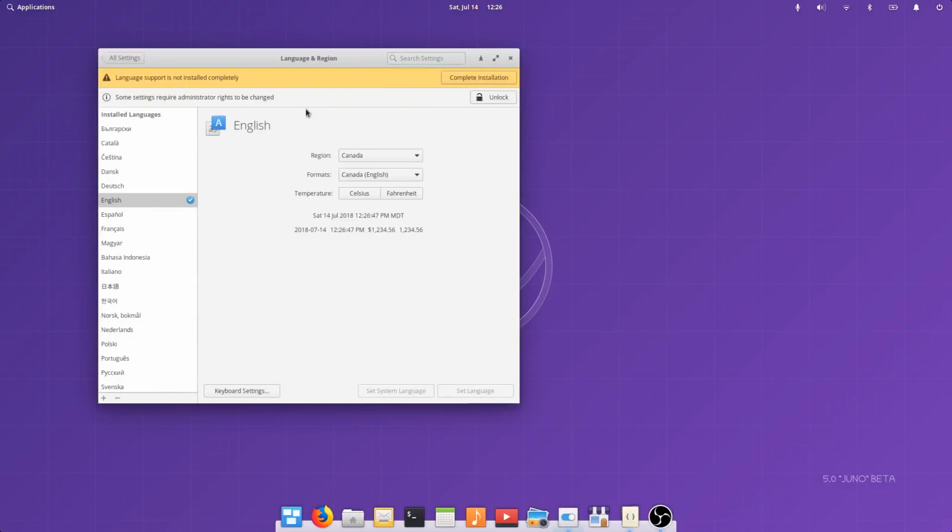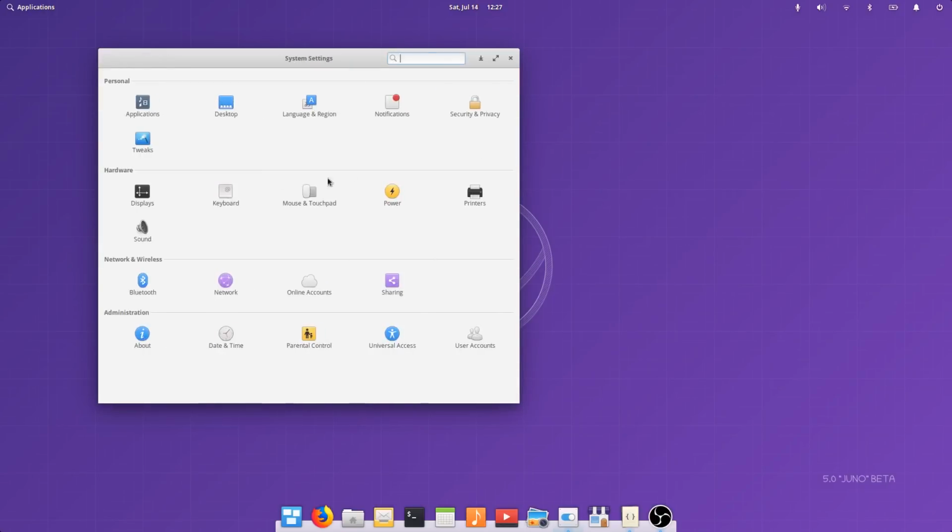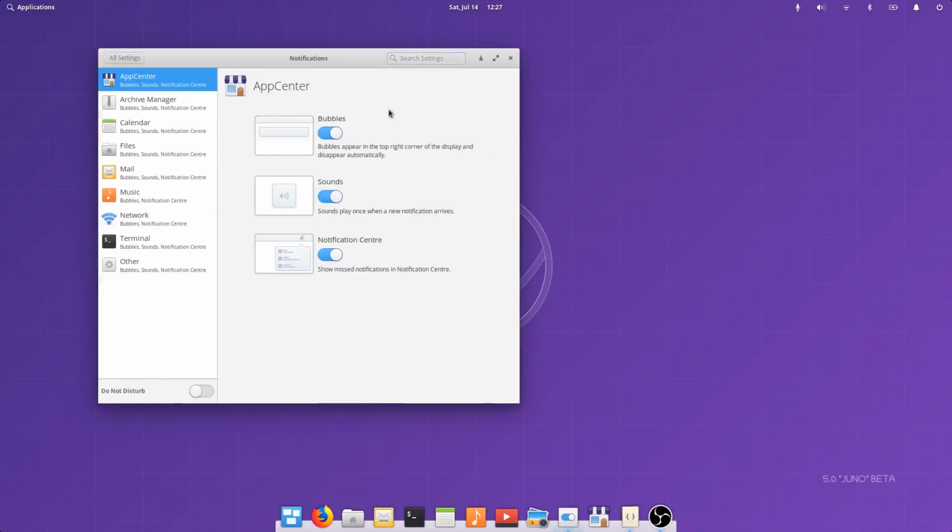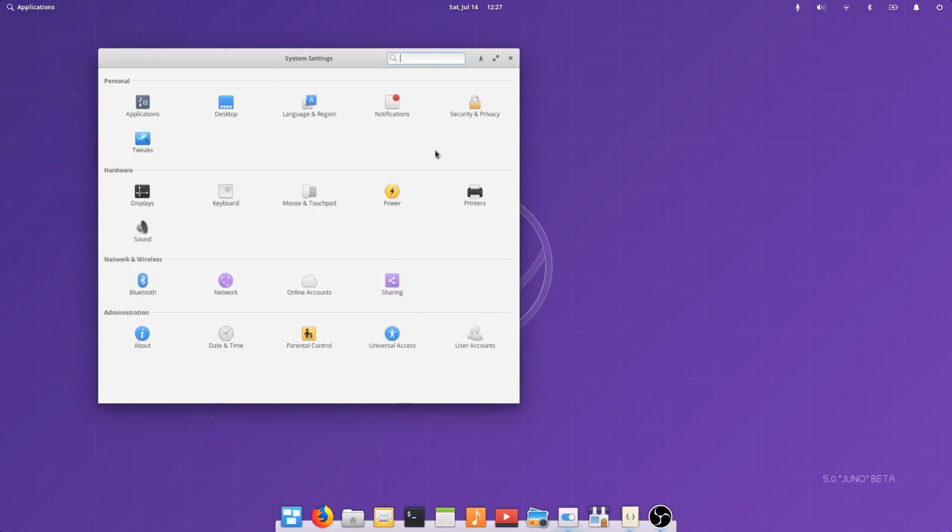Language and region. This is something if you want to change your keyboard settings or languages. If you do multi-language, multi-keyboard, it might be something handy for you to use. Not something I ever go into. Notifications I covered with the customizing of sounds and pop-ups.